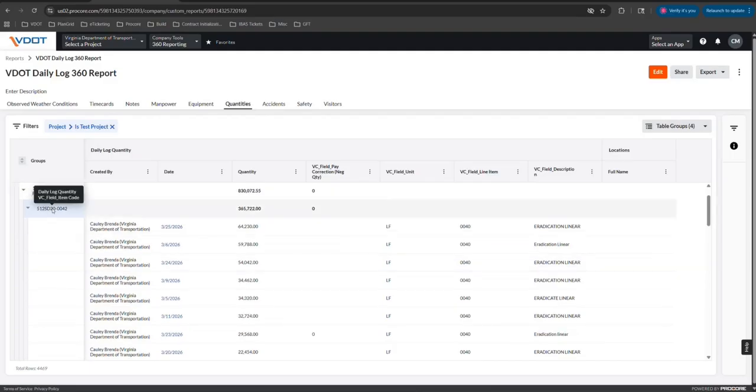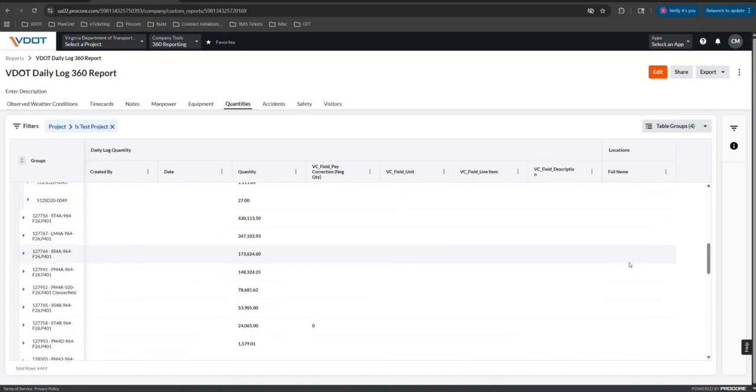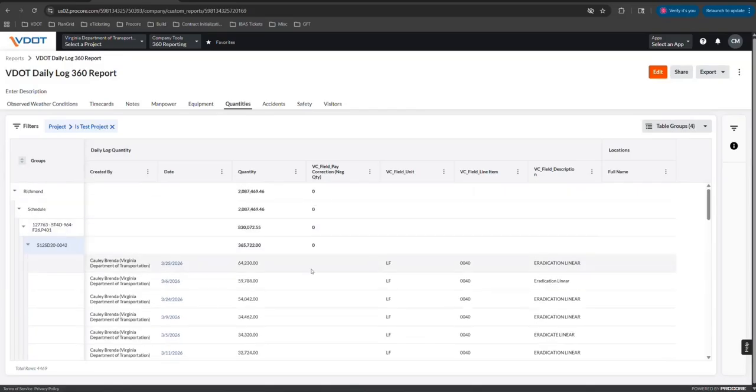Now, once we've clicked all the way down into the lowest level, we can see who the entries were created by, when, the quantity, and if there are any pay corrections, they would show up here, the unit, and the description line item. If there was a location tied to it, that would show up here. So that is basically what this report does for pay items.